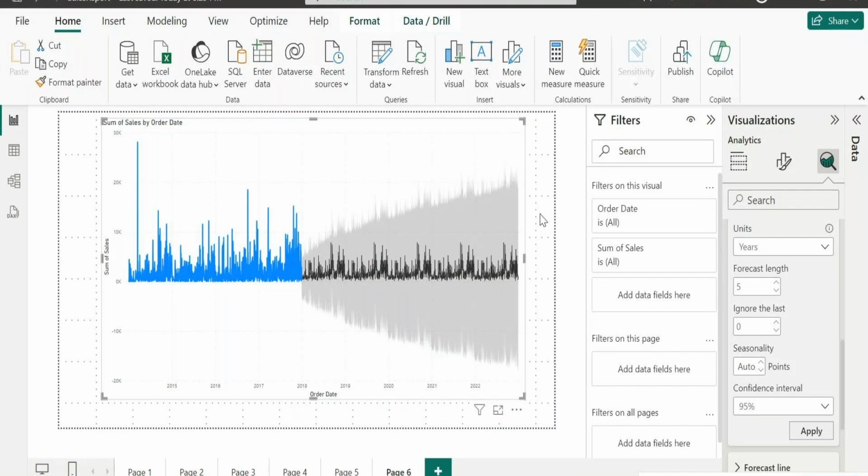Now we normally save it. If I want to share these reports with different people in the organization, I'll publish this report to Power BI service. Power BI service is an environment where we share our reports. Now if I want to look into Power BI service, this is how the Power BI service interface looks.